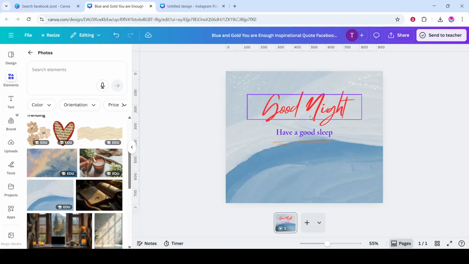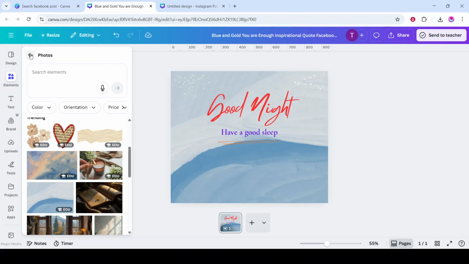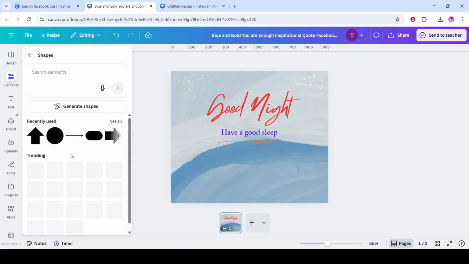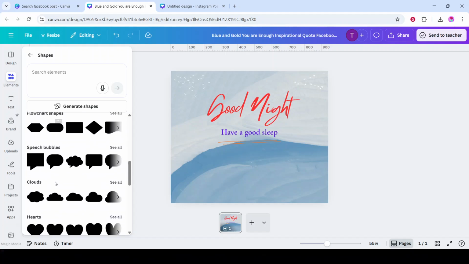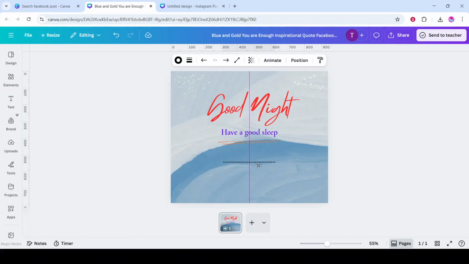To add extra flair, open the Elements tab to insert shapes, lines, icons, or decorative graphics. Use these to emphasize key points or create separation between text and images. Aim for balance and breathing room so the design doesn't feel crowded.